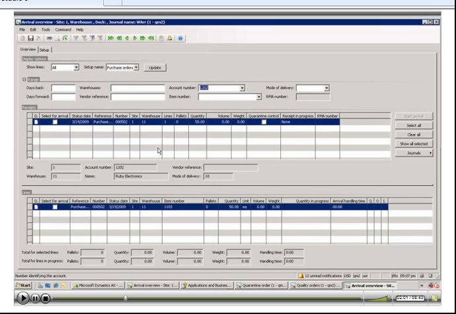And here we'll see we have a pending receipt for purchase order number 502. If we would like to select this purchase order for arrival, we simply select for arrival. It's also important to point out we could filter our arrivals by warehouse, by vendor reference, such as the vendor's packing slip or reference number or bill of lading. We can filter by days forward and back, by particular item number, as well as mode of delivery.